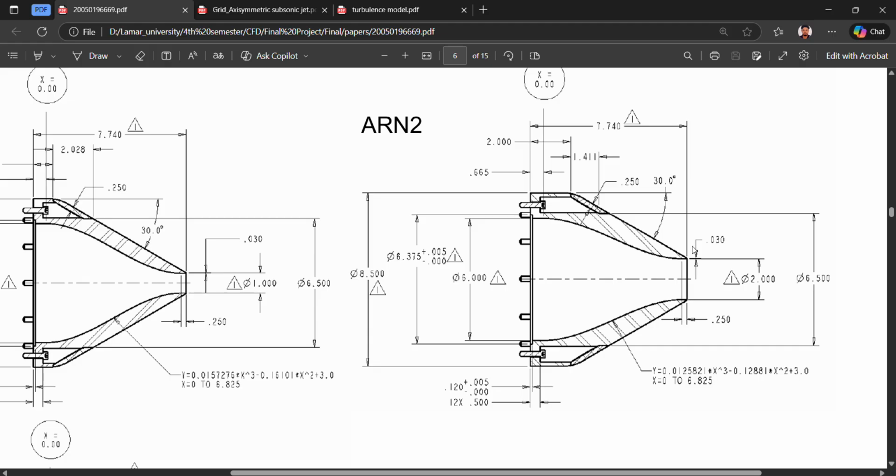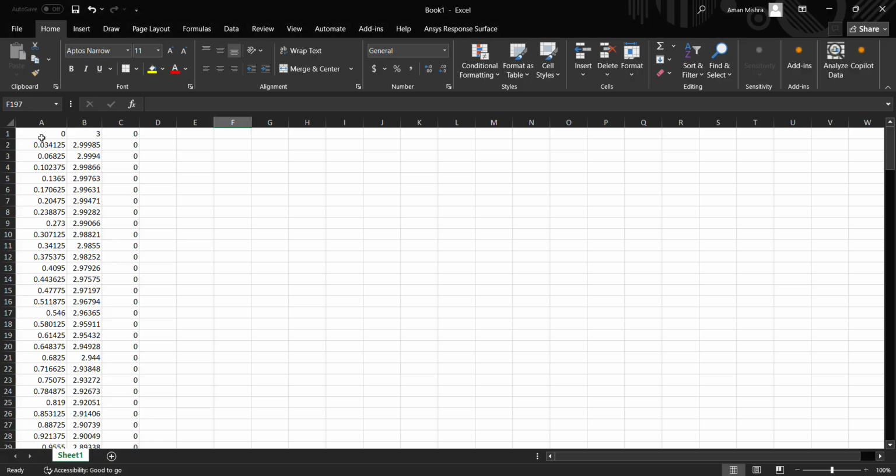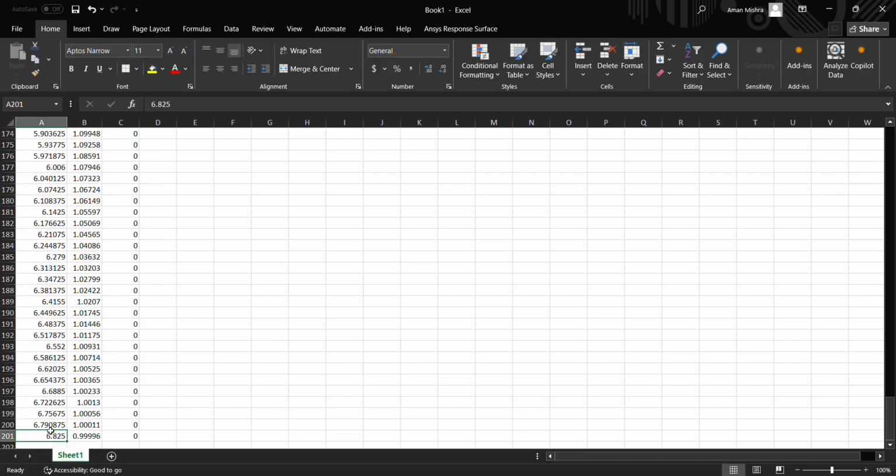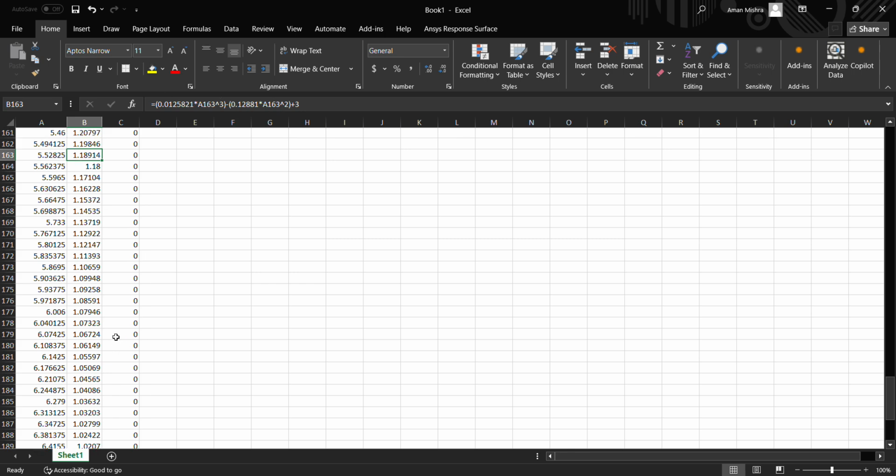For the geometry, even though we can make this in ANSYS DesignModeler, I'm more comfortable in SolidWorks, so only for this part I used SolidWorks. At the start, I plotted around 200 points between these two regions to replicate this equation. If we go to this Excel, from 0 to 6.825, I have plotted 200 points, and this is the equation that was generated.